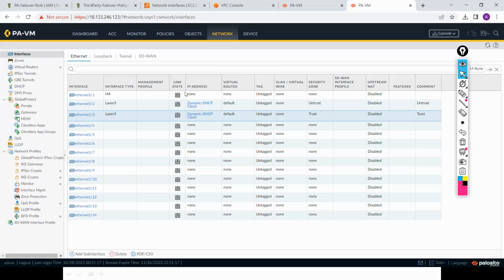Yes, these IPs are fixed to the instances, and this firewall will pick those IP addresses from the EC2 instances which I have attached. And the EC2 instances are getting the auto-assigned IP from the Elastic network interfaces, the ENIs, yes, which I have attached.